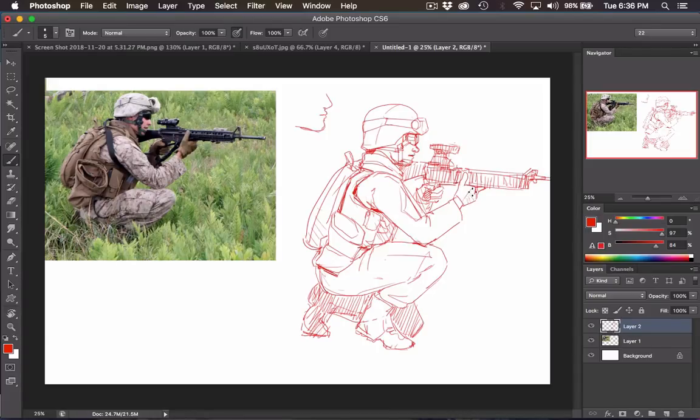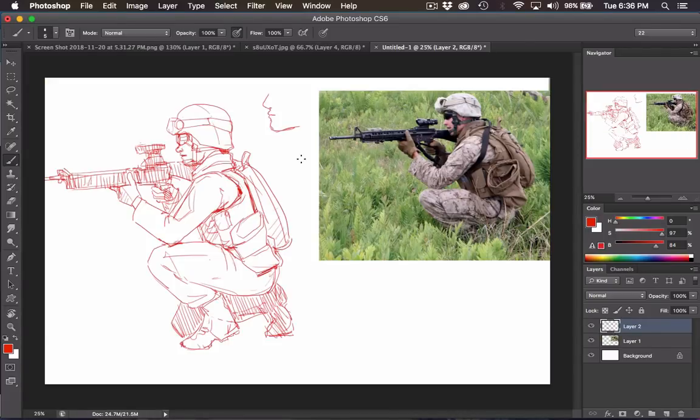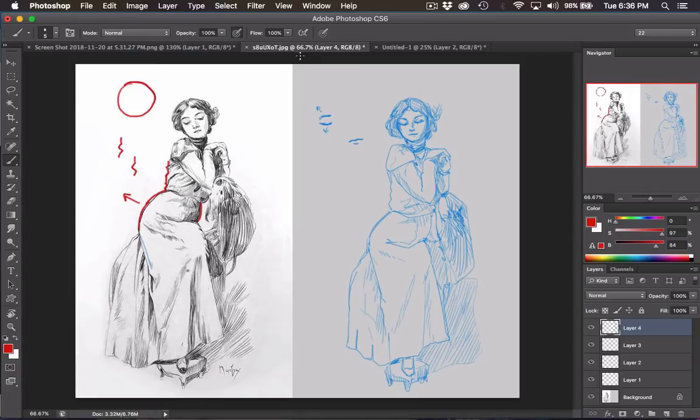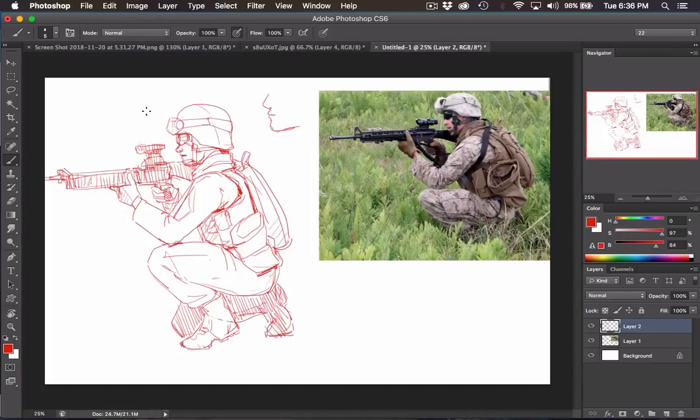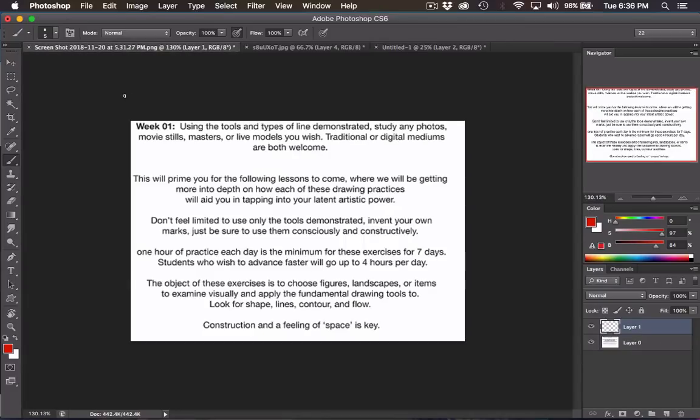And that gives you a good idea of how to study from not only master artists like Mucha, but simple photos that you can find on the internet of whatever subject matter you want to understand at a greater level. And again, this is a very important skill to develop because it primes you for the lessons where we'll be going more in depth on how these lines will work for you and help you bring these to the next level. You don't need to use just what I showed you, but I want to see that in your assignments if you decide to send me them.